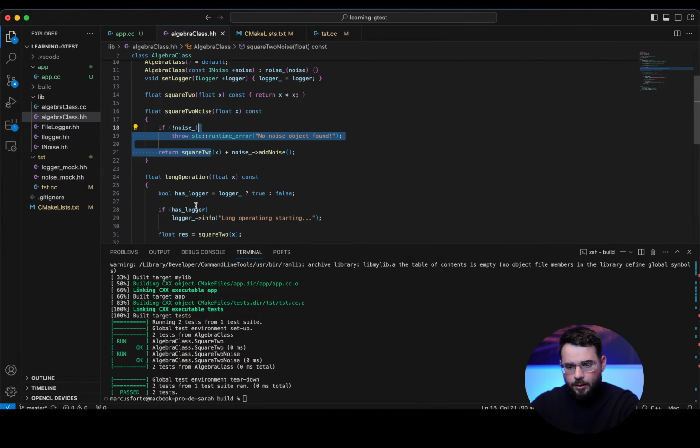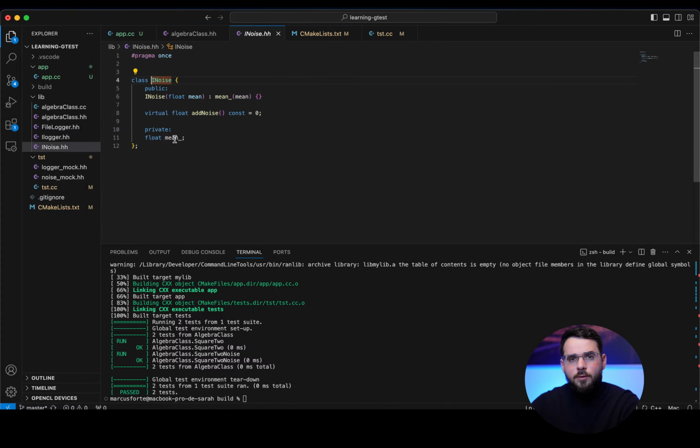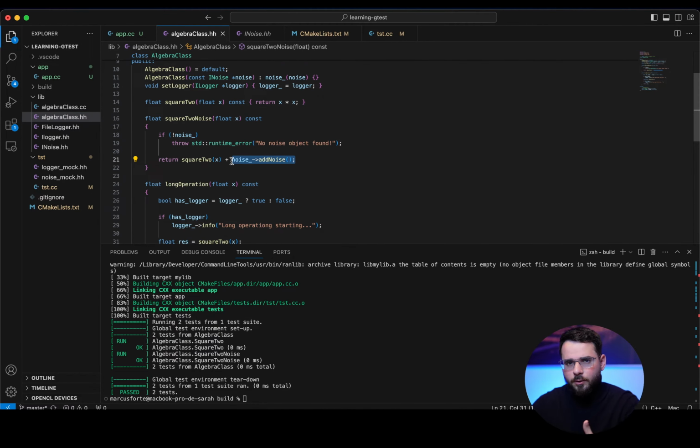Right, now let's talk about the mocks. So go back to the class and look at these interfaces. If I look into the interface, I will see a virtual function, meaning that whoever inherits this has to define this method, since it's not defined, it's mandatory. And we can see in the algebra class that we invoke whatever implementation from this interface method. And this is where the mock comes in.